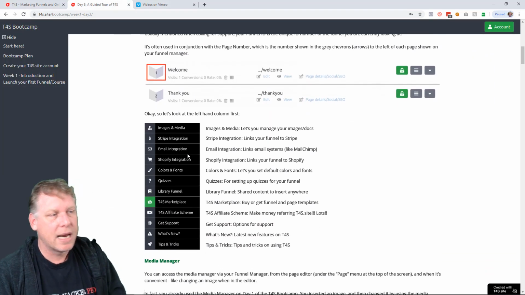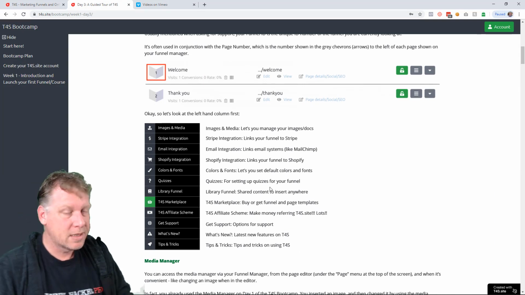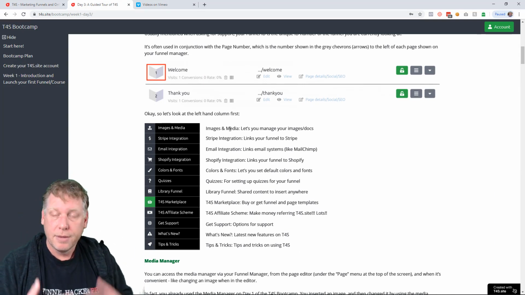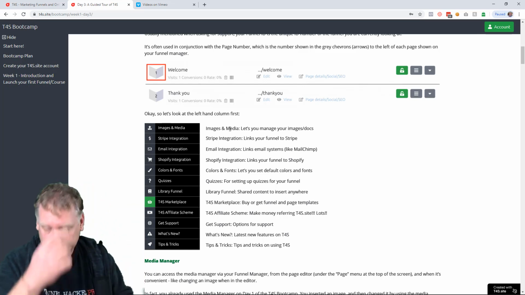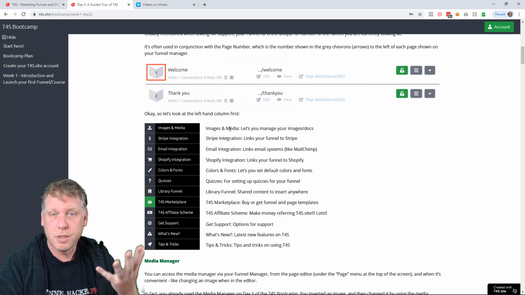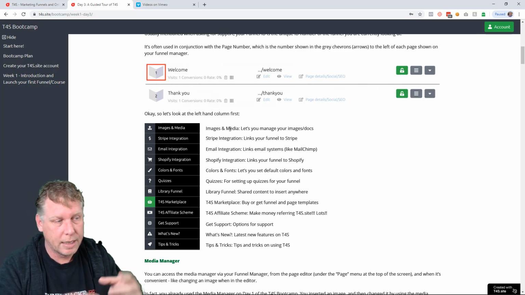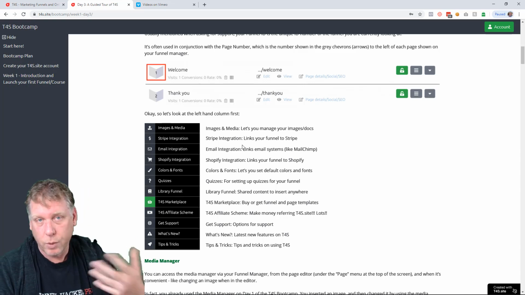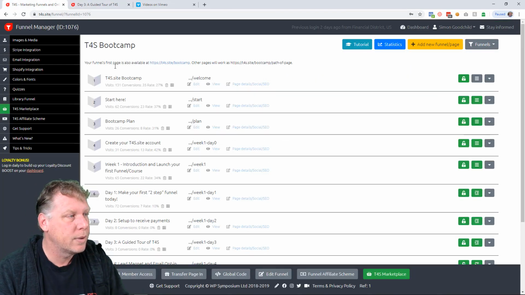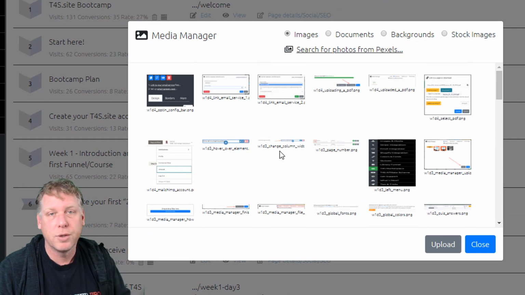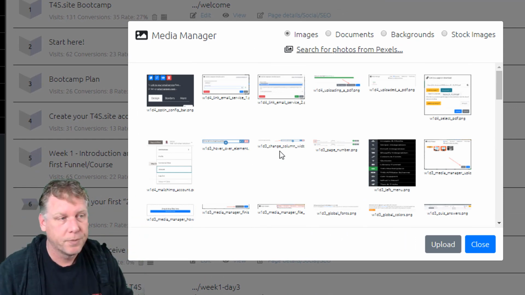Right, we then have this left-hand menu. Some are obvious, some not quite so obvious. Let's just go through these. Images and media. This opens up what we call your media manager, where you can upload images, documents like PDFs and so on into your media manager. You can access it through the editor when you need it, but within the funnel manager you can click on images and media, and there you can manage everything you need for that funnel.